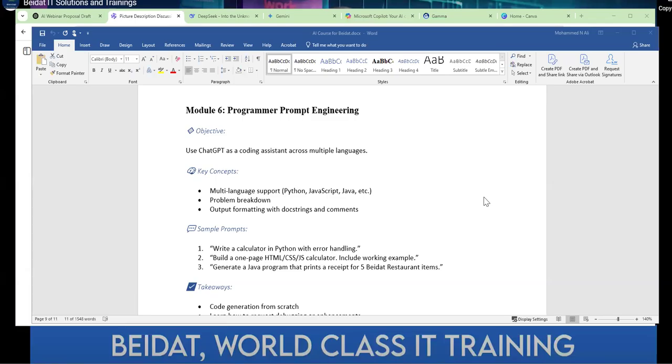In this module 6, we'll do programmer prompt engineering. All right, so we'll talk about multi-language support, Python, JavaScript, Java, problem breakdown, and output formatting with docstrings and comments.